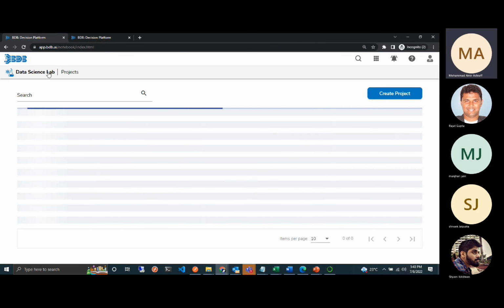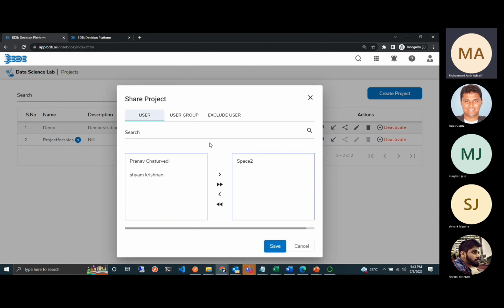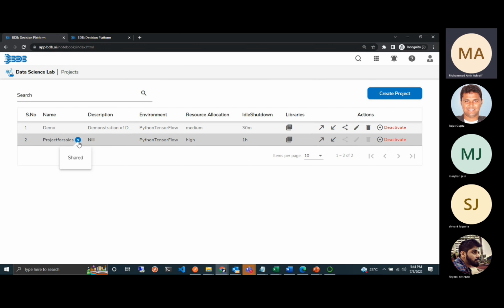I can also share a project. So I can come here. This is the project name. I can share it, and if I want to share it with Sham again, I can just share it with him. In Sham's DS Lab login, he will find this project demo in his list of projects. This demo project will come with a blue icon, which says that it is shared. So this is how simple it is to share projects and notebooks.